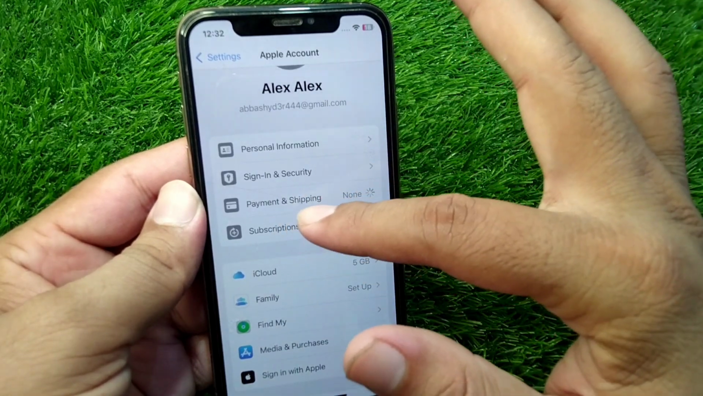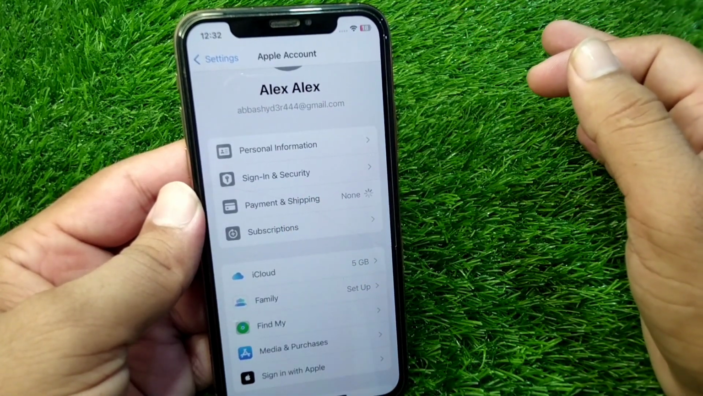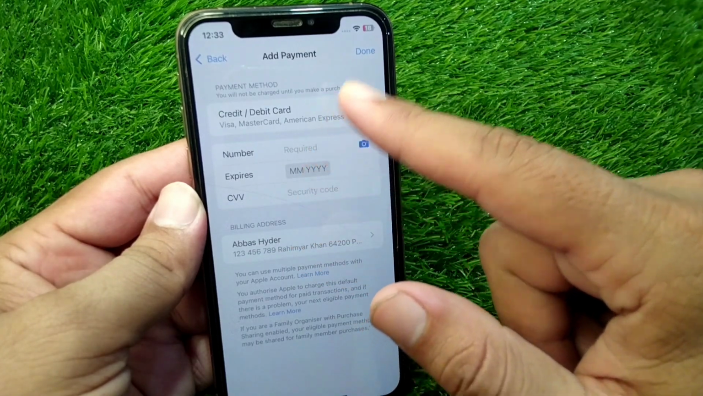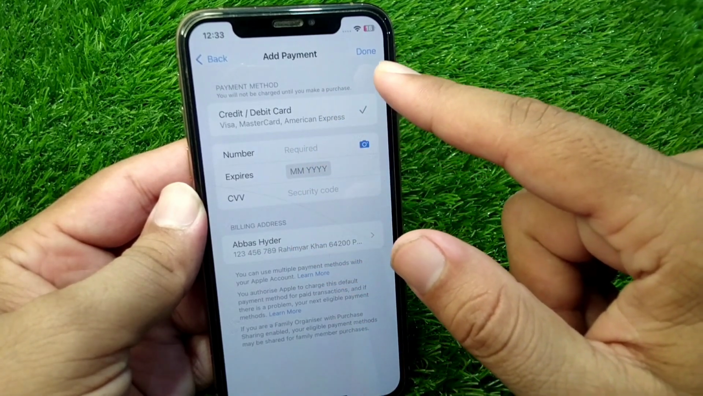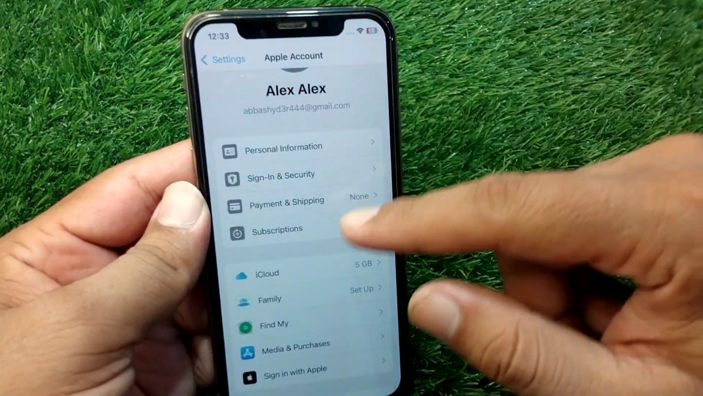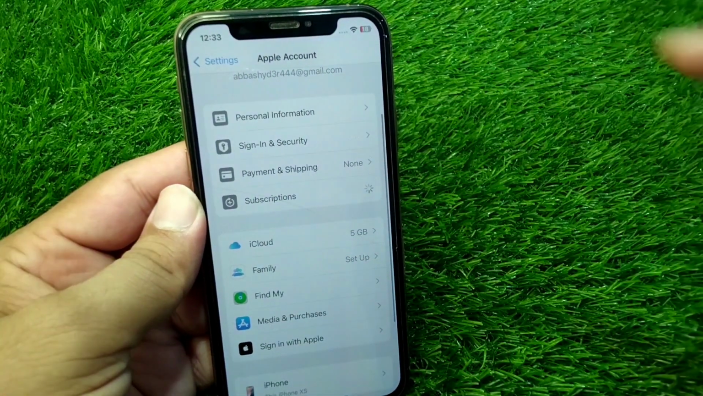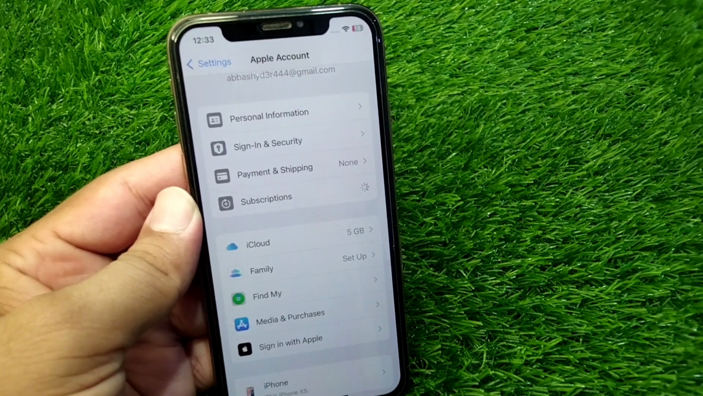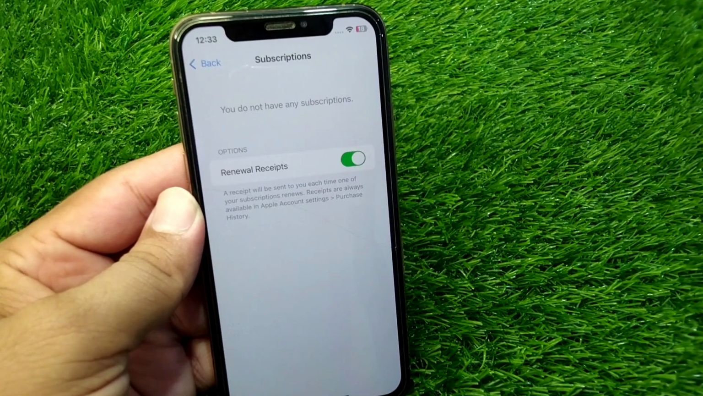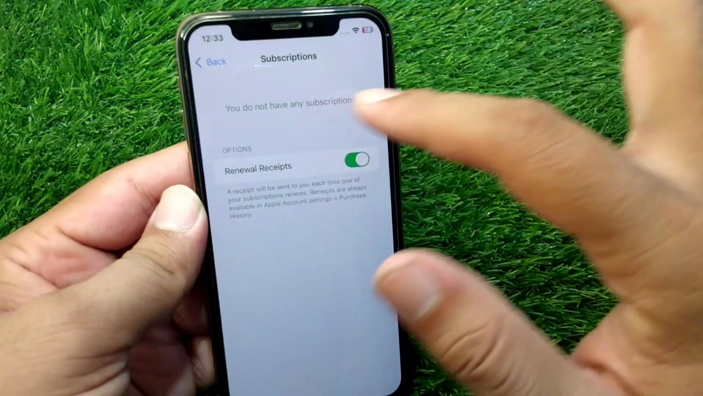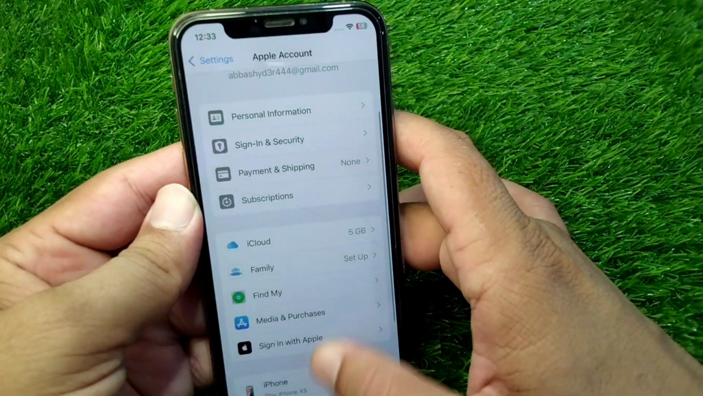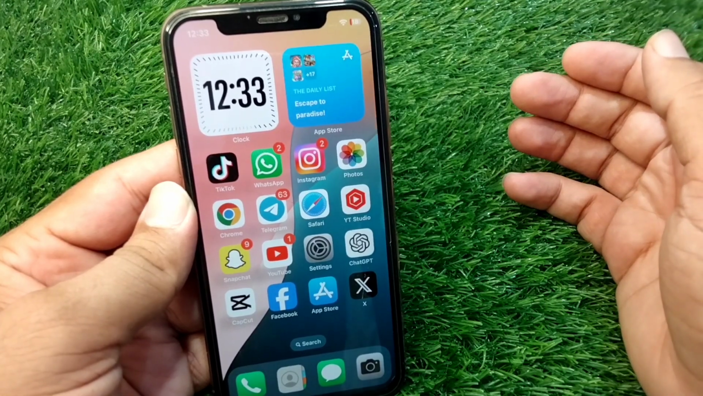So guys, simply tap on Payment and Shipping. After inserting all the details in the payment method, simply save this information in your device and then go back, and now you have to go to Subscriptions and make sure that there is no unpaid subscription on your Apple ID as well. If there is any unpaid subscription, you have to simply pay for it, and after this check if the problem is fixed or not.